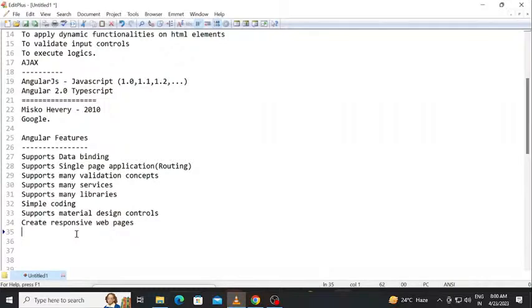These design patterns we are using for reusability of coding. JavaScript is not supporting these types of patterns, but Angular is supporting these patterns. So these are the major advantages which we have in Angular if you compare it with JavaScript.